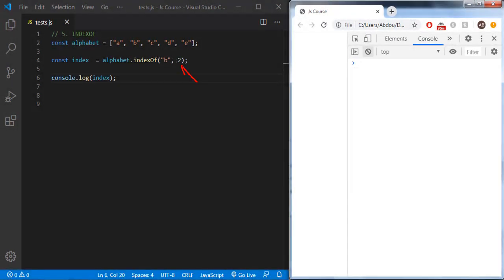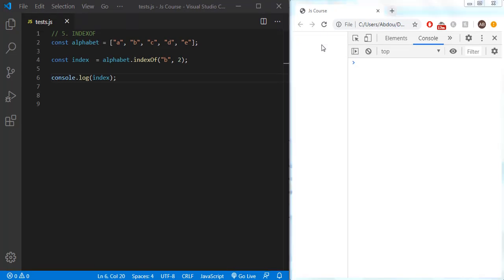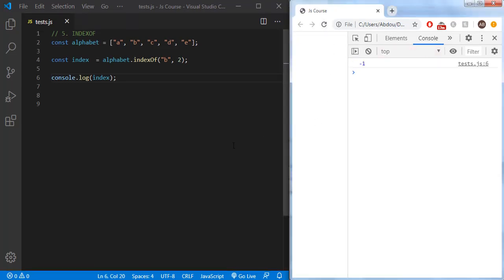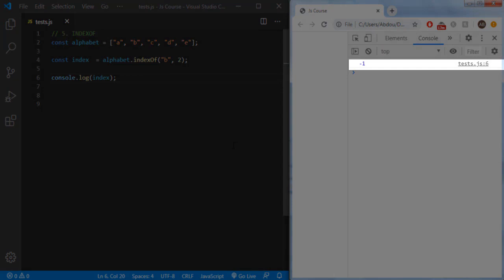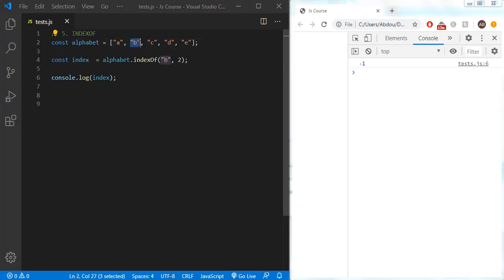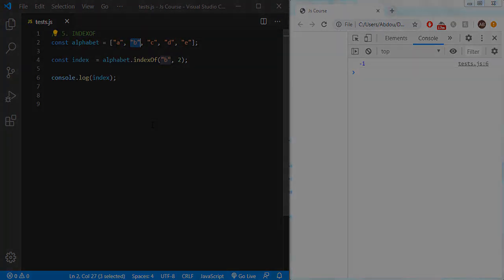Now we can also provide a second argument to tell from which index in the array the search should begin. Again, if we run this piece of code, we see that we're getting -1, which means that the element has not been found, as we have started the search from the element at the index 2. And the element we're looking for is at the index 1 of the array.